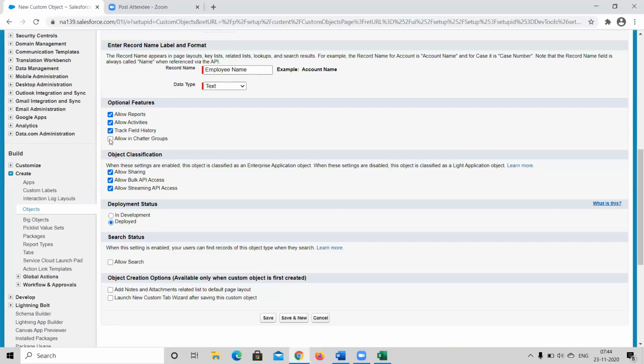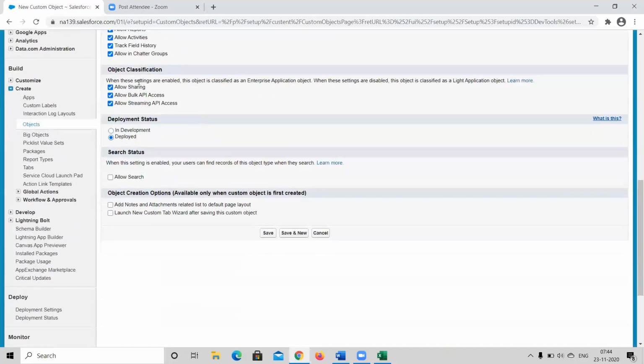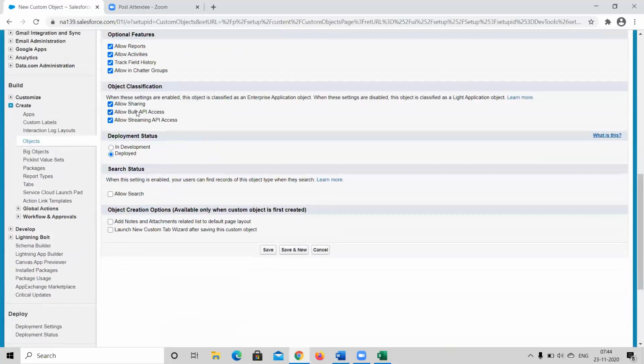And allow in chatter groups. In the last class, I think we have explained about the chatter groups. So we can allow this object in the chatter groups. If we select this, we can make the records of this object available in chatter groups. And the object classification. So here you can see 3 options: allow sharing, allow bulk API access, allow streaming API access.